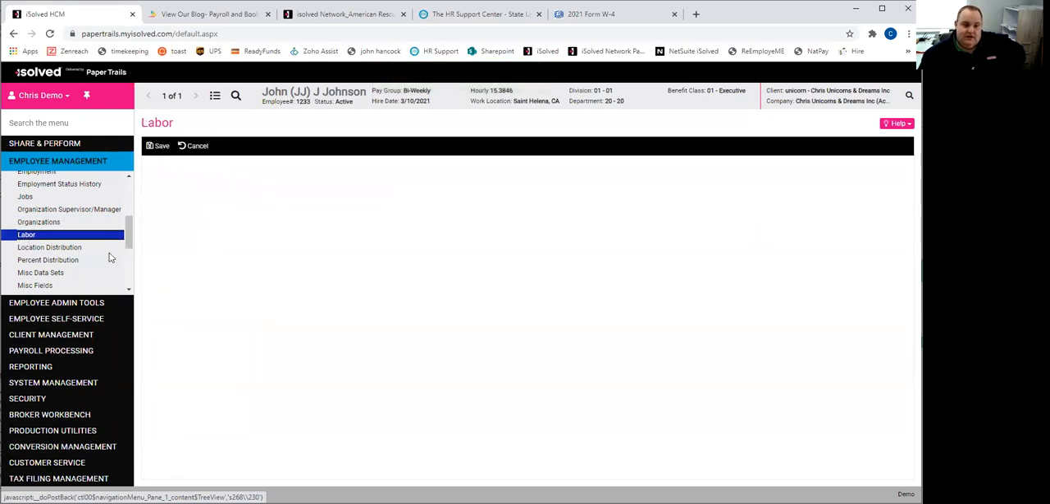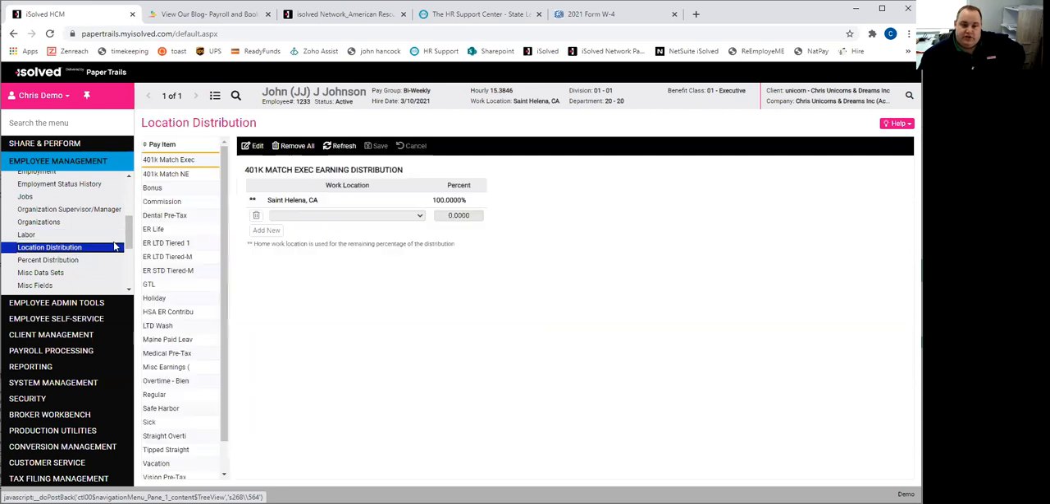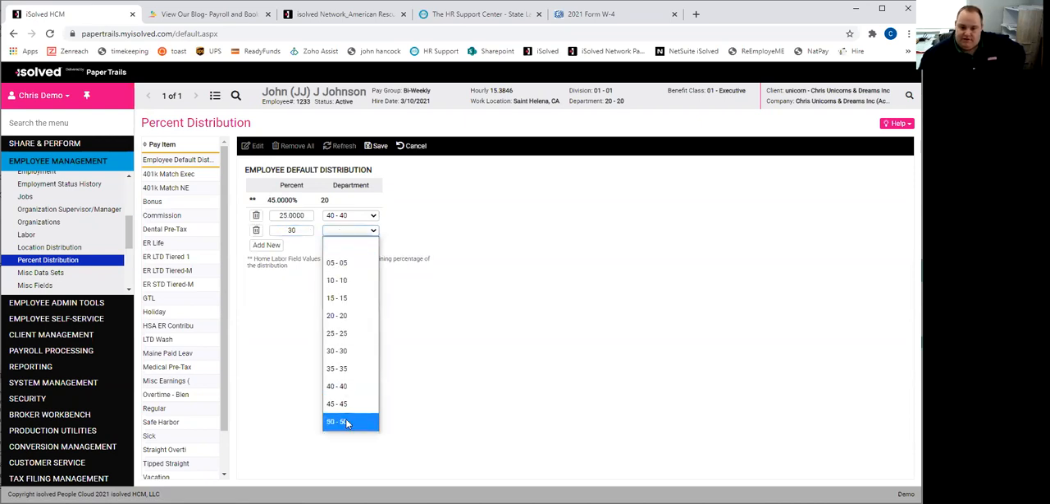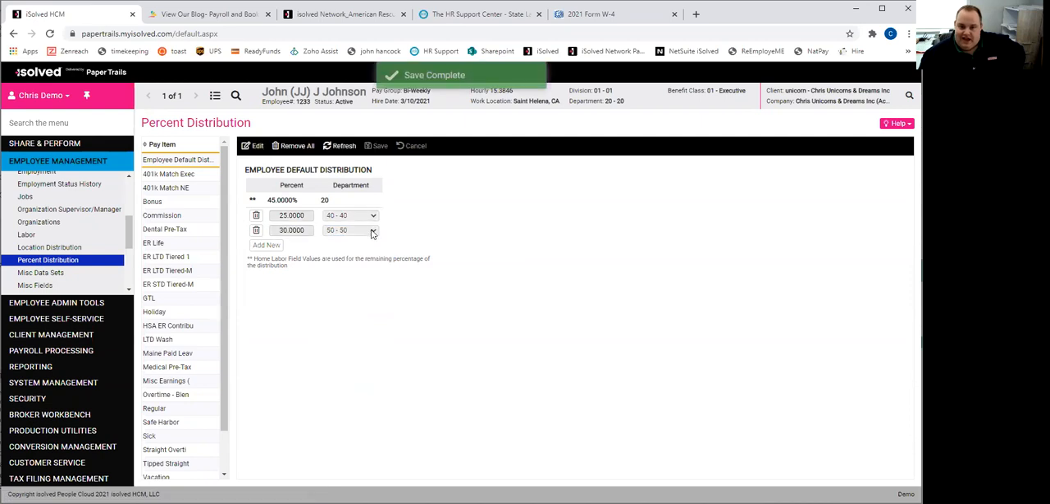This one does not. The other thing we can do is we can distribute our wages among different locations or among different departments. So locations is important, again, if people have multiple states, but that doesn't happen often. But if you want to distribute someone's labor consistently, every payroll in a specific percent, we can do that under percent distribution. So I'm just going to hit edit, and I want 25% to go to Department 40. I'm going to hit add new, and I want 30% to go to Department 50. And I'm going to hit save. And then the remaining 45% goes to Department 20.